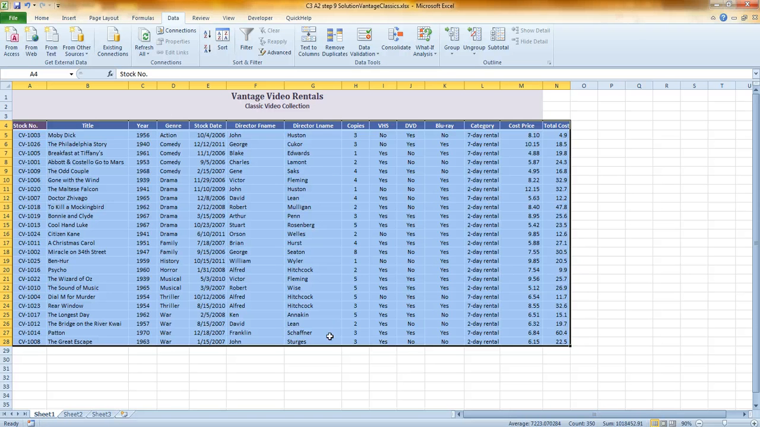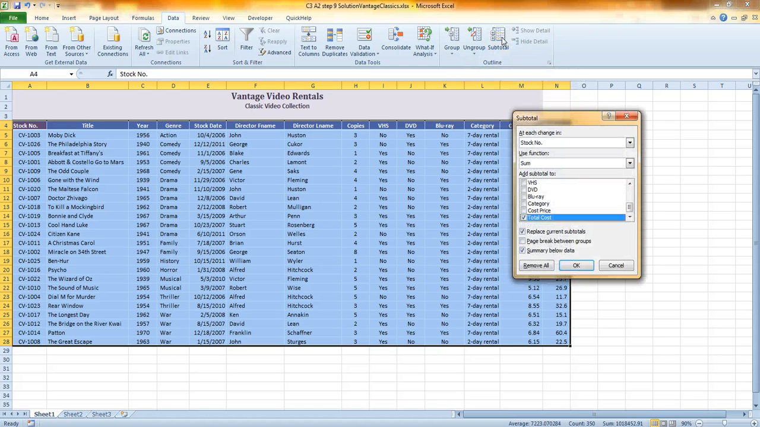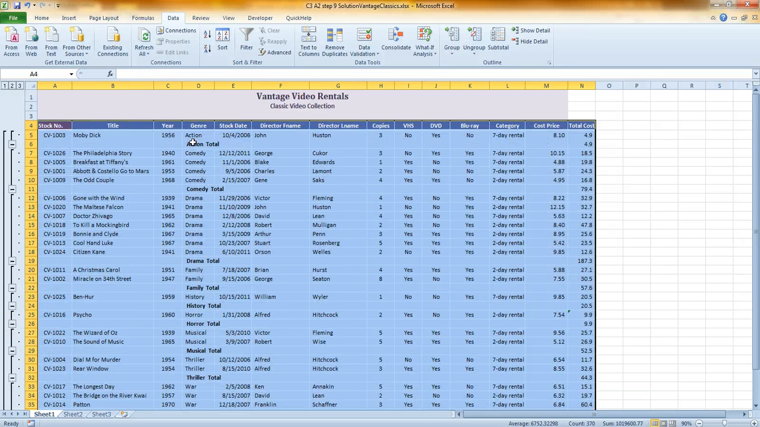So now I've still got my table here selected, and I'm in the data tab still. I'm going to click on the subtotal button here. Now, I want it to display subtotals of the genres. So at each change in genre, I'm going to have a sum of the total cost, and I'm going to say okay. So see how that does it? Does a nice subtotal of each genre for me.